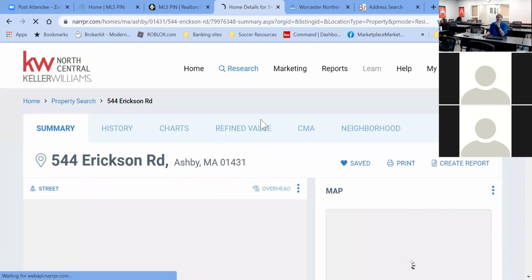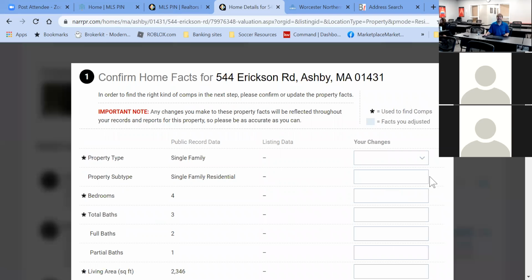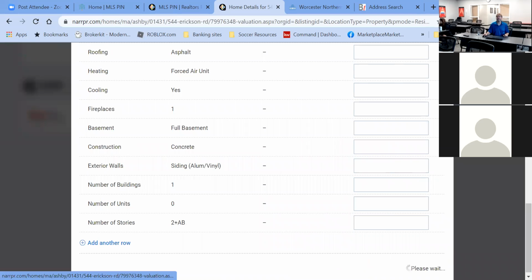Got it. Okay, so we've got property 544 Erickson Road. Let's go back to CMA. Since it's off market, confirm the facts. Let's edit that. There we go. Those facts look about right to me. How about you guys? You say yes, looks right. Public record is completely correct.